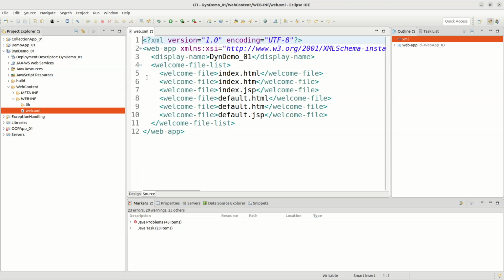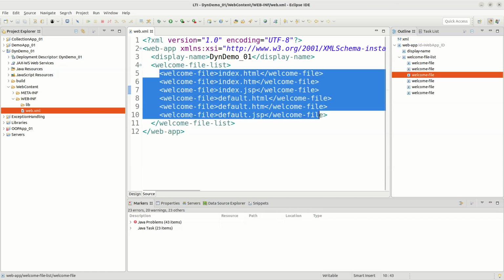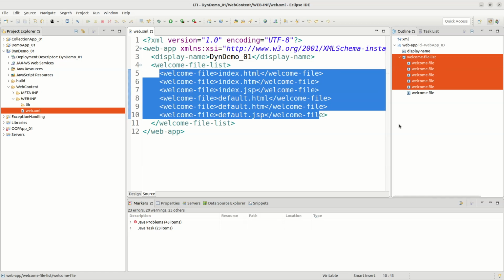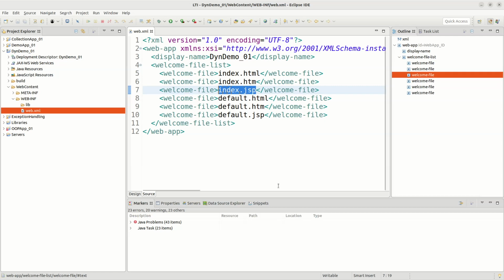Right. Now, here can you see welcome file list? Means any one of these files, whatever exists there in the web content folder, is considered as a welcome file. Means by the time you directly land on the web application, this file is going to appear. So here, since I already told you about Servlet and JSP, I will create a JSP page called index.jsp. All are lowercase letters. Index.jsp. Since in the welcome file list, lowercase index.jsp was mentioned.